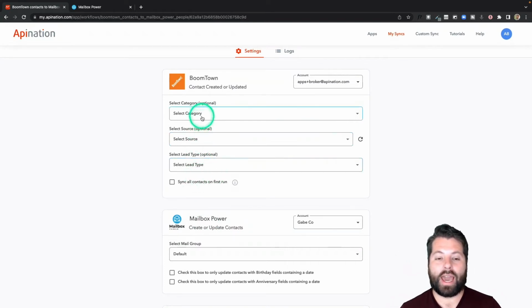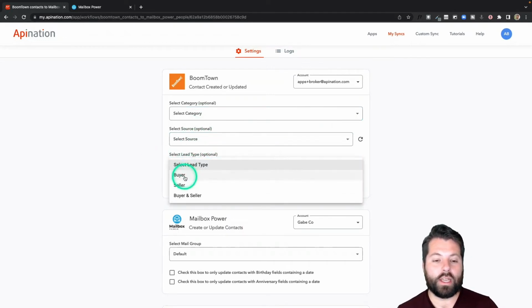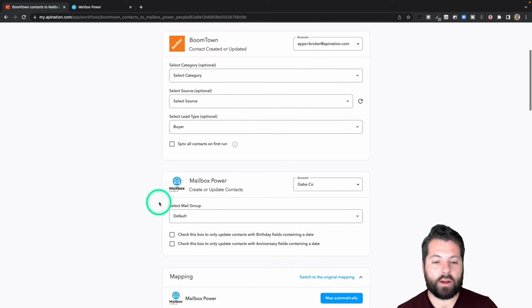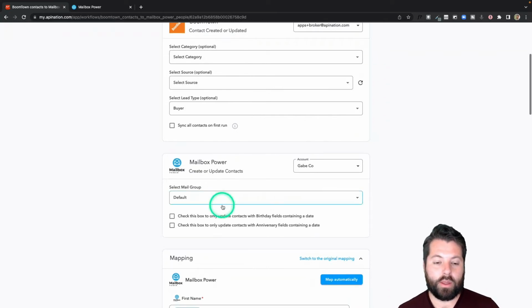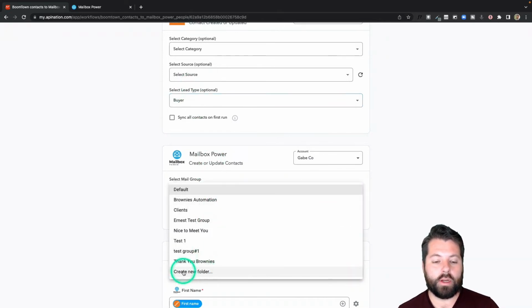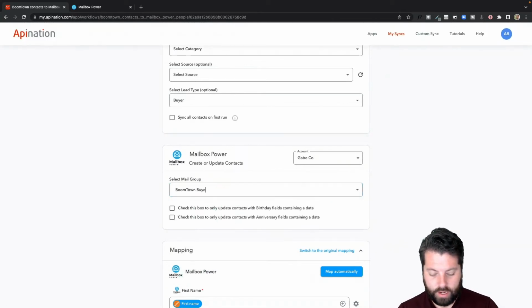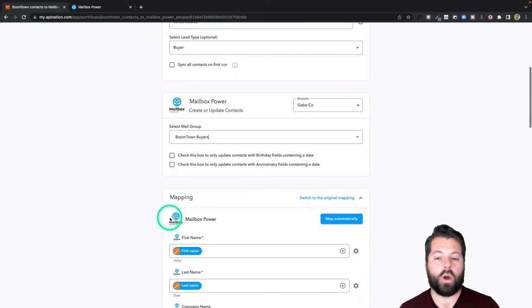You can also filter by category, source, or lead type. So for this example, maybe I want to set this up so it's only sending over buyers. That way I can set up this special campaign for my BoomTown buyers, and I can set up a special automation in Mailbox Power to send them shipments that would appeal most to potential buyers. So I'm going to send it for buyers from BoomTown. I'm going to go ahead and create a new group here by hitting this create new folders. And I'm going to call this BoomTown buyers. I can go back and do this again with sellers, or you can just send everybody over. Totally up to you. This is just one way to set it up.